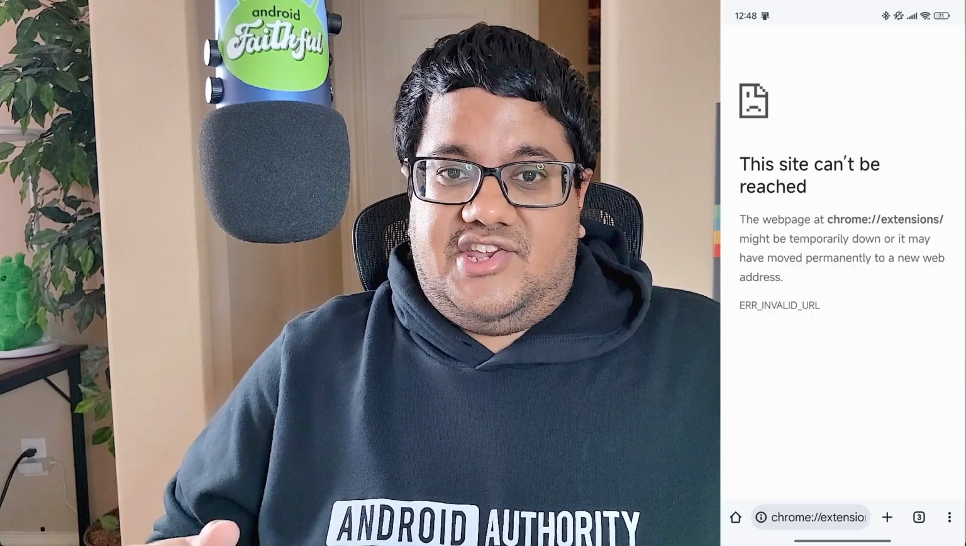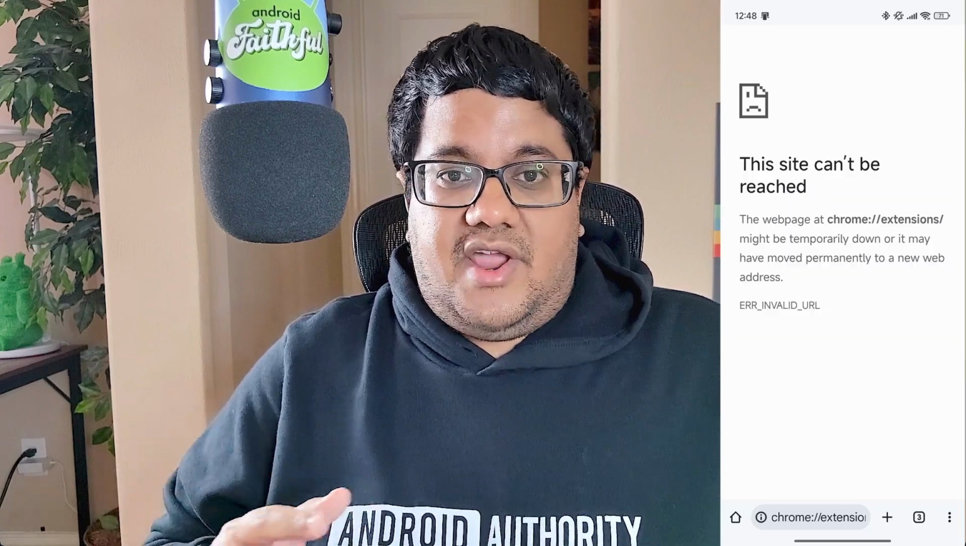One of the biggest features that's missing in the mobile version of Chrome is extension support. Unlike Chrome for desktop browsers, you cannot install extensions from the Chrome Web Store on Chrome for Android or iOS. Fortunately, Google is actually working on a special new version of Chrome for Android that does support extensions.